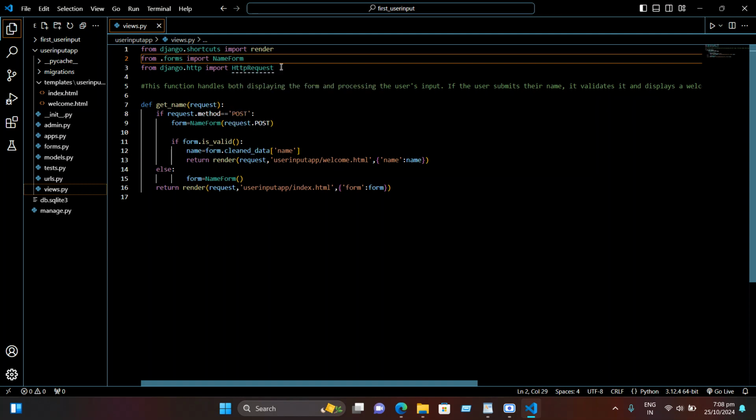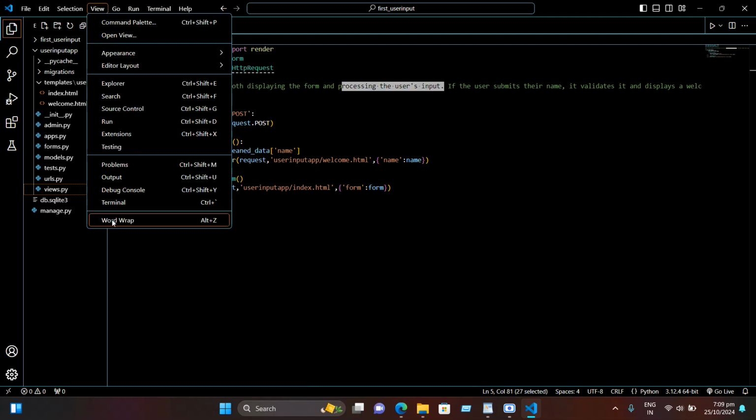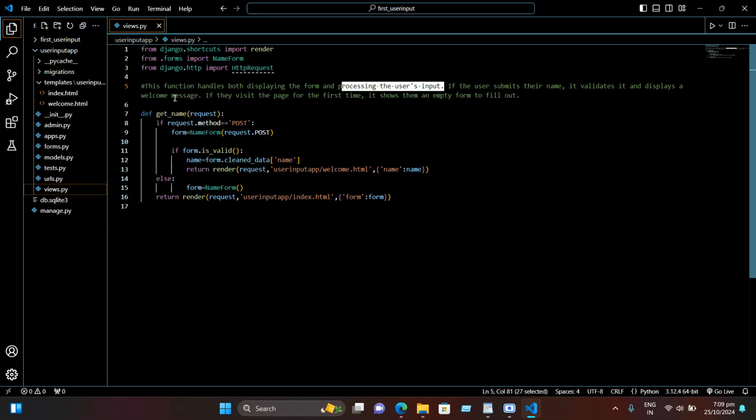Anyways, from line number 7, I have defined one function called get_name, and there is a request parameter. This function handles both displaying the form and processing the user input. If the user submits their name, it validates it and displays a welcome message. If they visit the page for the first time, it shows them an empty form to fill out.